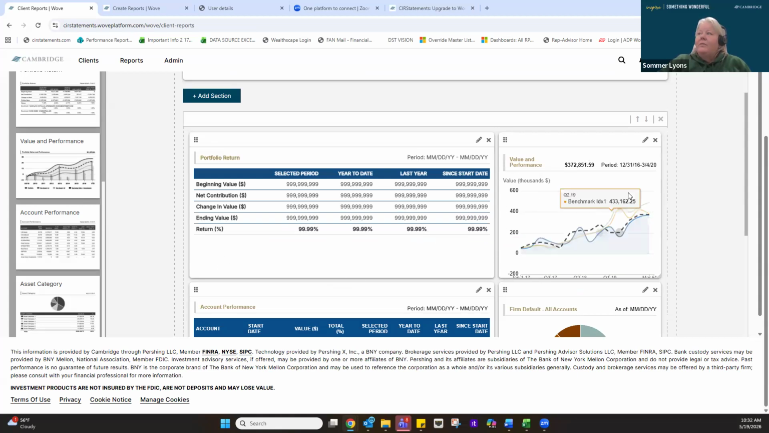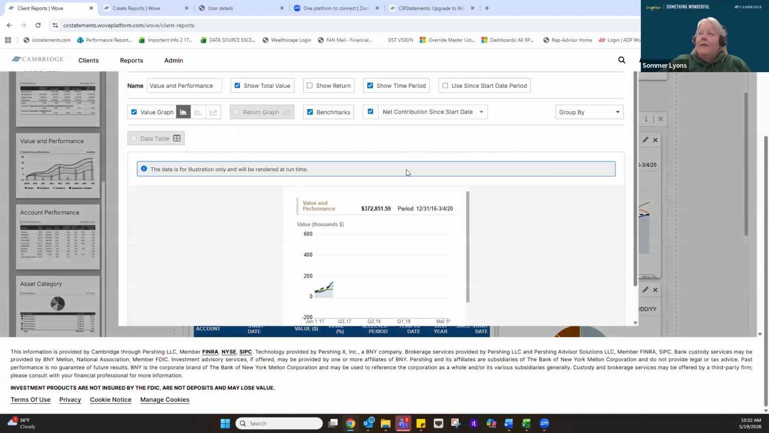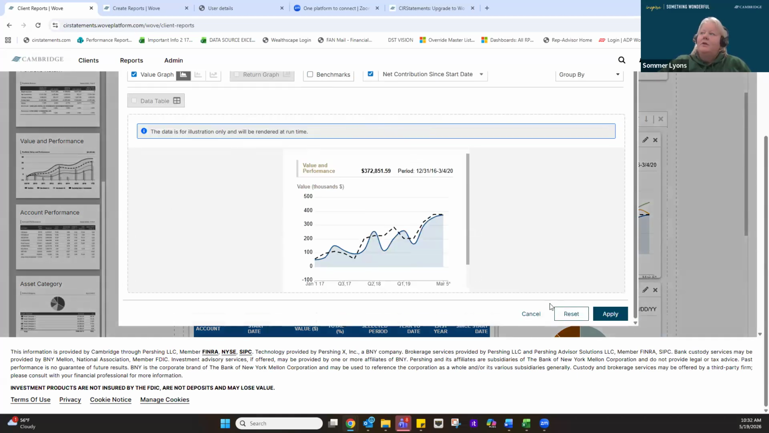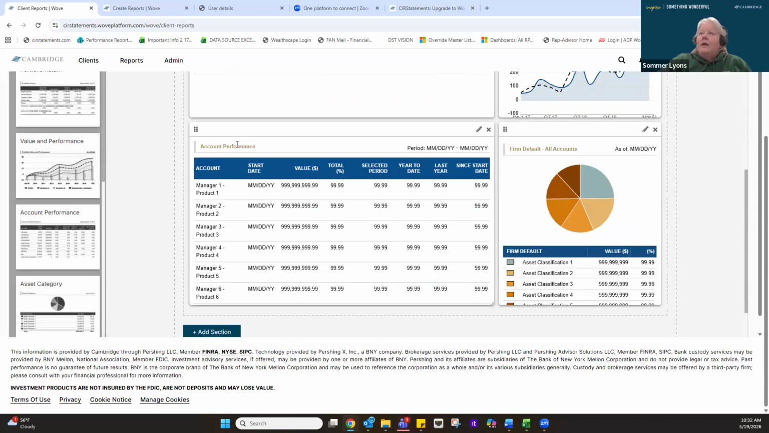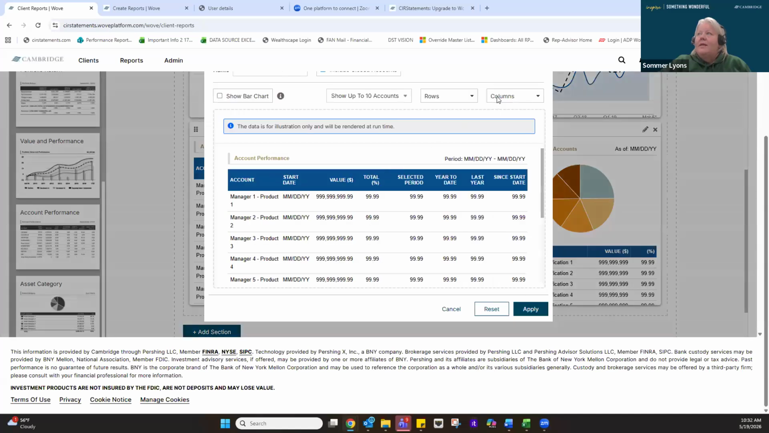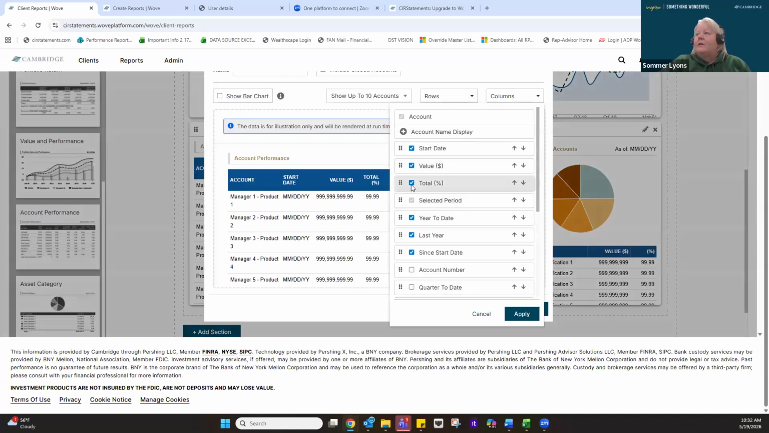And then we've got the value and performance graph. I don't want to have the benchmarks there either. So we'll just go ahead and apply that change. And then we've got the account performance information here. I don't want to have the total percent column, so I'm going to take that out.